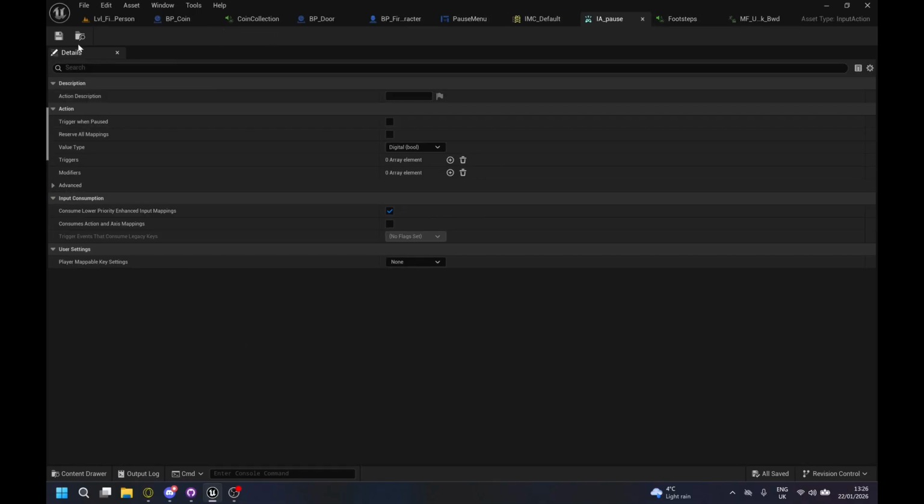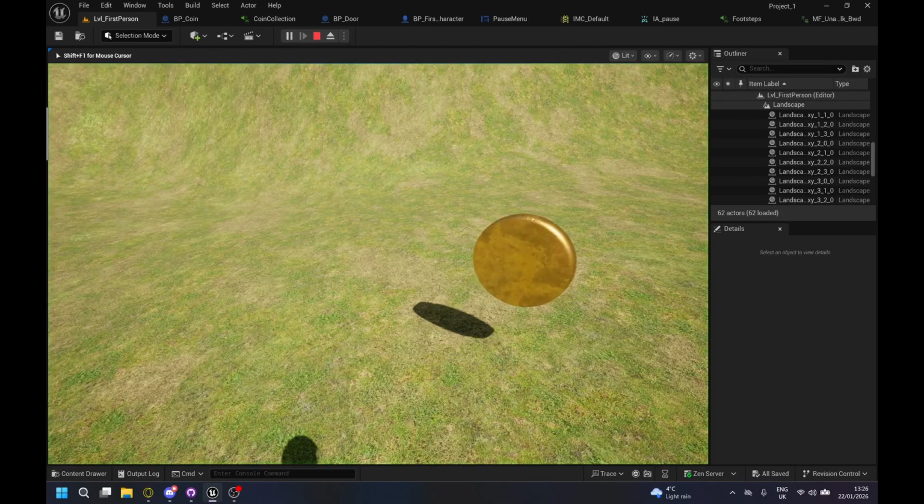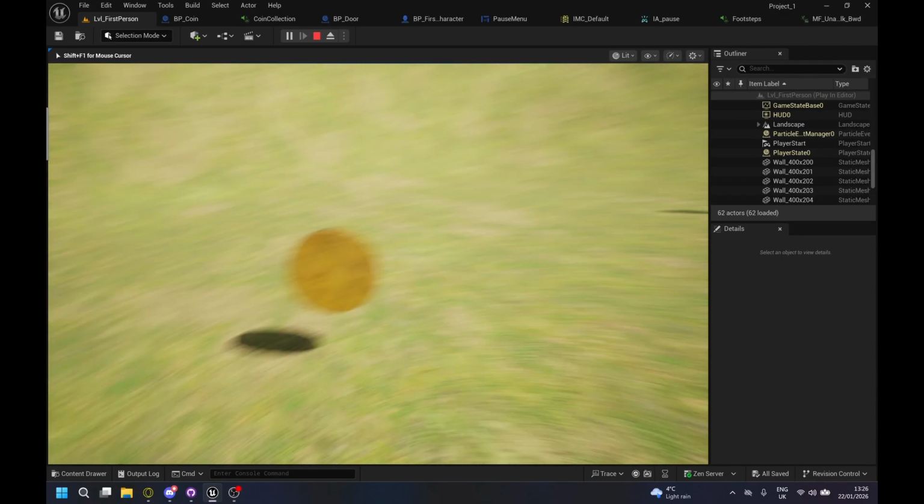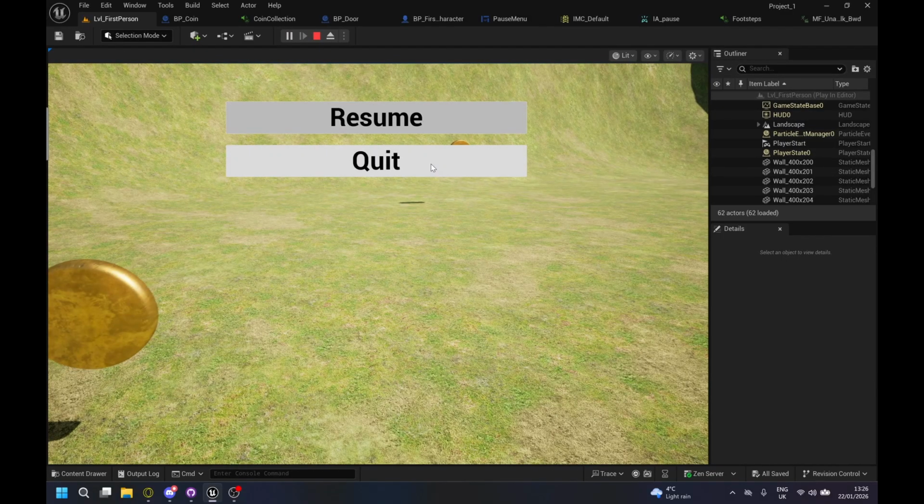Then I've also got a pause menu. Once you press P, it brings up this pause menu, where you can resume the game, or you can quit the game.